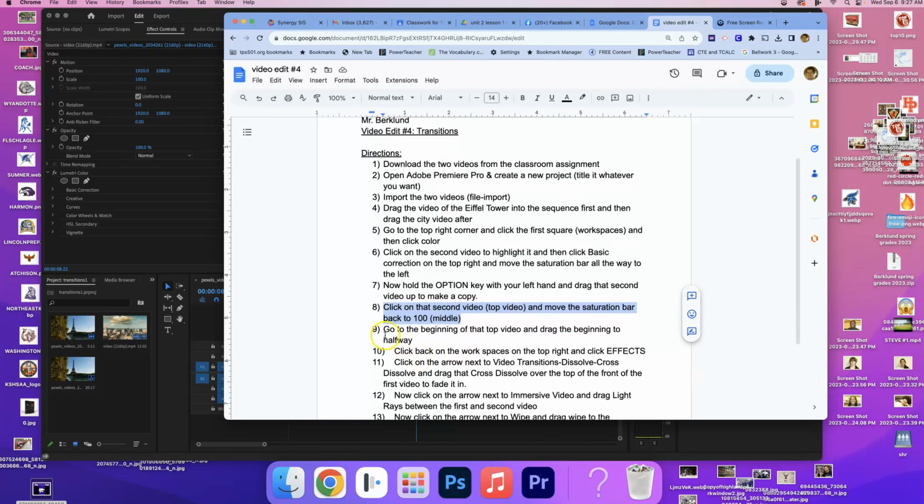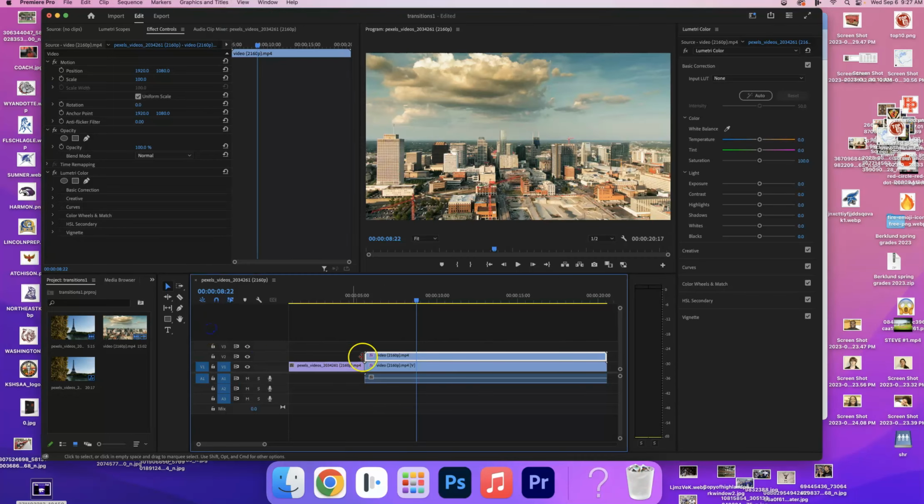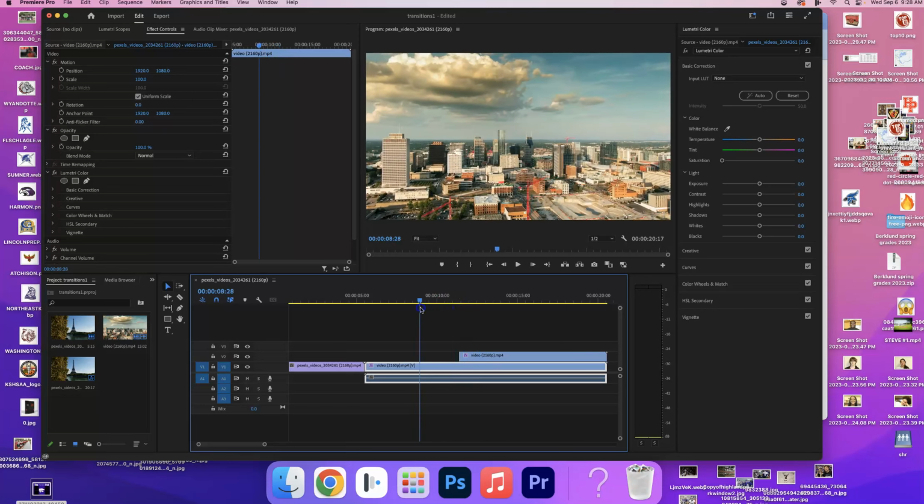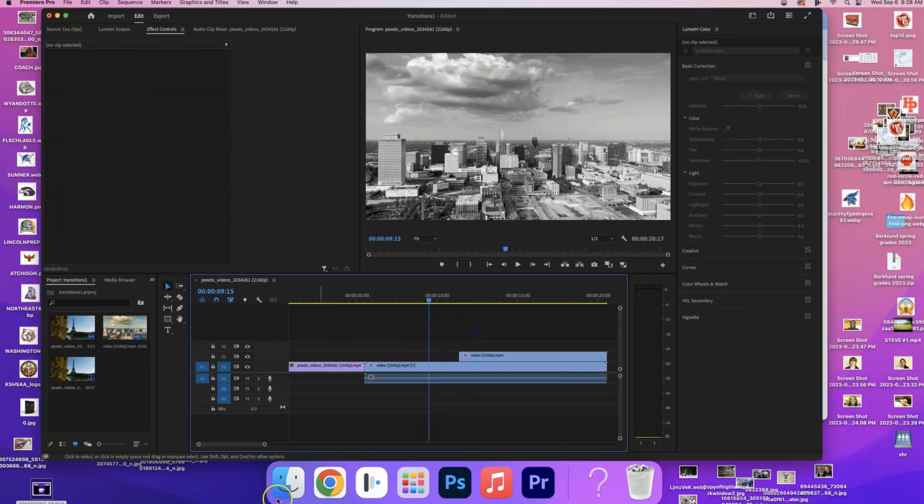Now go to the beginning of that top video and drag the beginning halfway. Okay, so I'm going to go to the beginning here, and as you can see, when I do that, it makes the front of it red. I'm going to drag it about halfway. So now you can see the first half is black and white. Second half is color, and we're going to animate that here shortly.